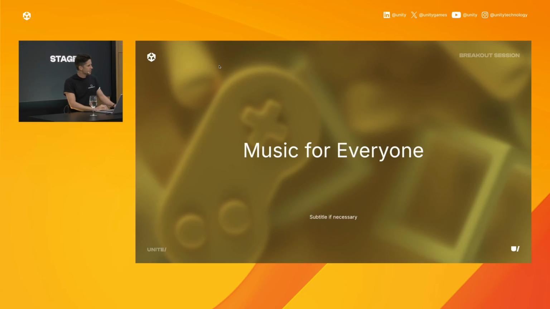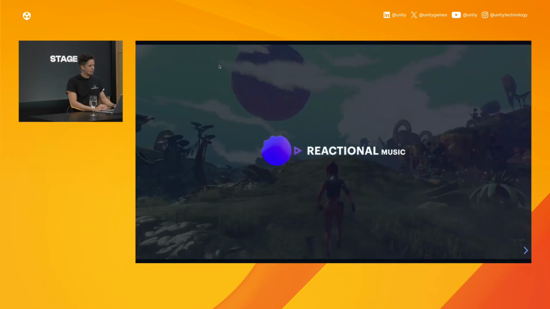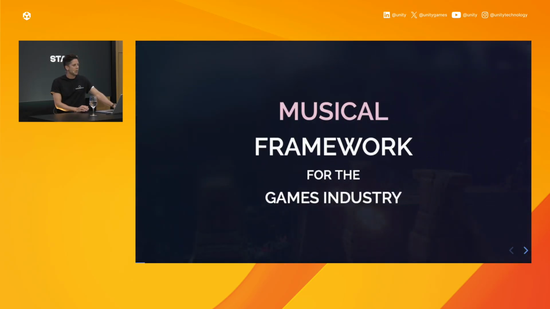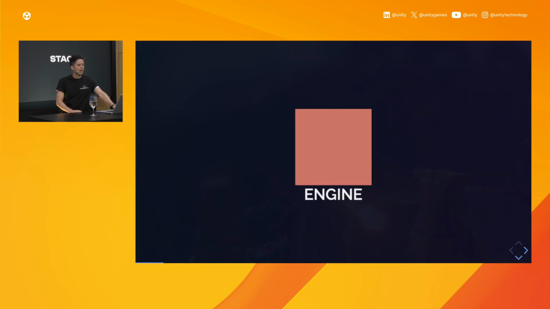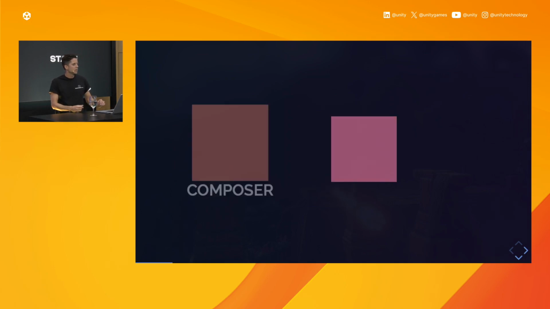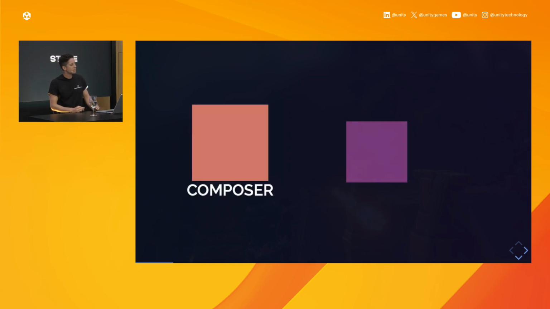We're going to get back to this subtitle if necessary. But I'm going to switch over here and we're going to talk some more about our framework. So we have sort of three parts to our system. And the most important one being the engine. This is what runs in-game at runtime, but also in the web browser where we have our platform and in our composer tool, which can be used by composers and creators to make their music interactive.